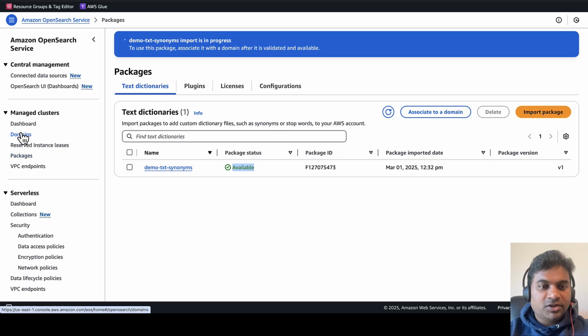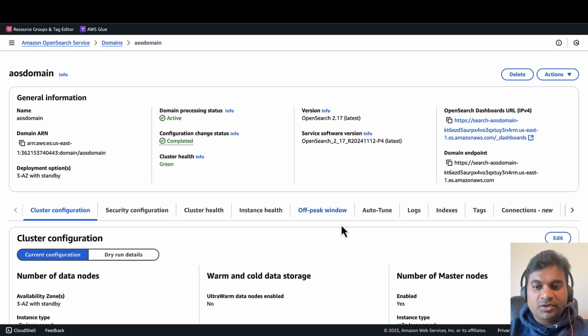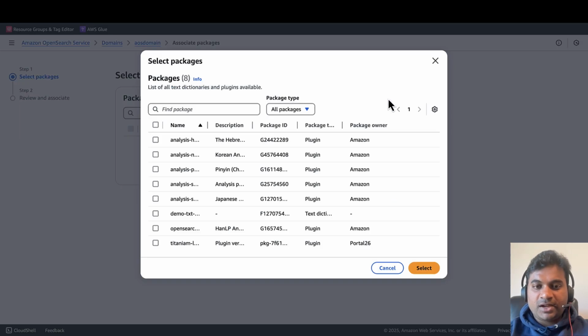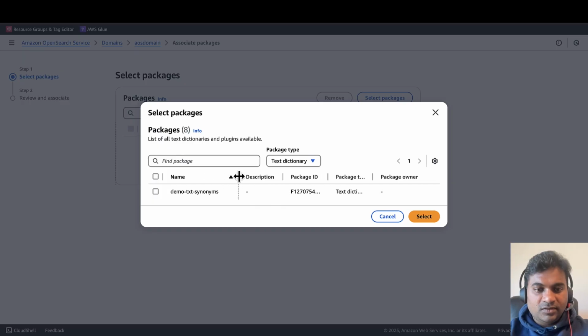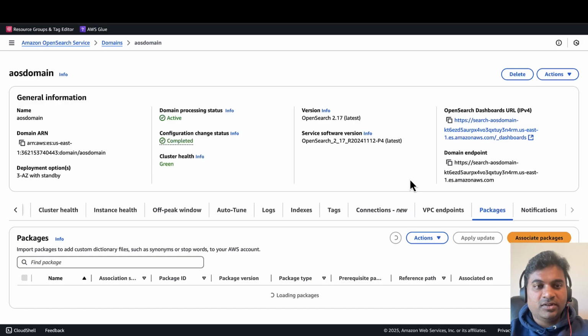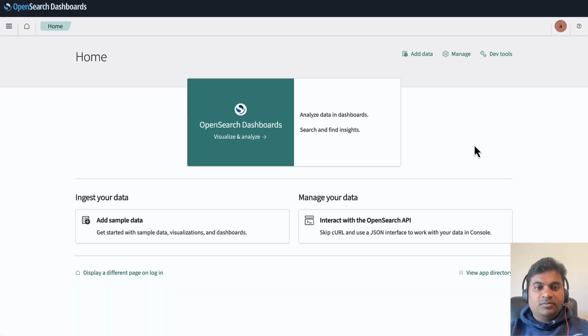With that, I'm going to switch to my domains. I have an OpenSearch domain already. I'm clicking on that OpenSearch domain, going to the package section. I'm going to click on associate packages and I can select the packages here. As you can see, I can select any of the pre-existing plugins, or I can just filter on text plugin. This is the one we just created, so demo text synonyms. I'm selecting that, associating with this specific domain. The package association is completed and it looks active now. With that, let's quickly switch to OpenSearch dashboards to leverage the synonym package we just created.